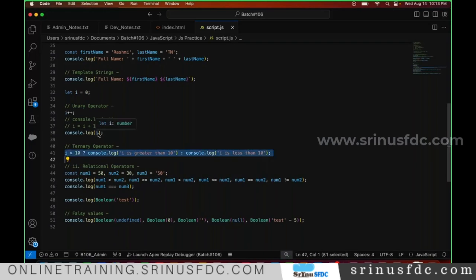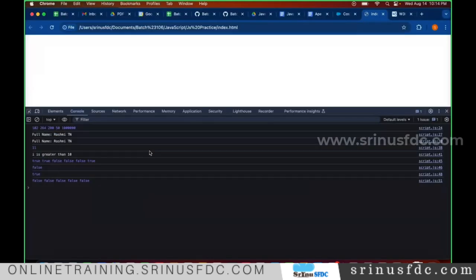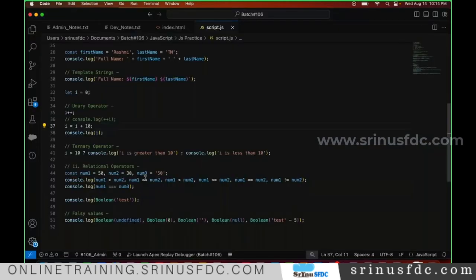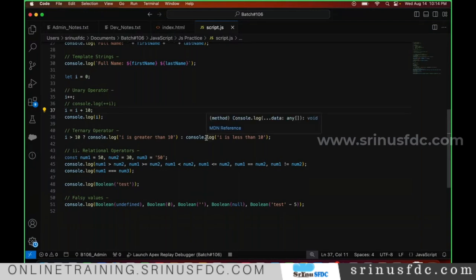So let's say, for example, I am uncommenting this. The shortcut is control slash. I think on Mac it is command slash, and on Windows either control slash or alt slash. I mean in VS Code. Anyway, even if you don't know, you type like this. So here I am adding 10 so that i will be greater than 10. Now if you just refresh, it says i is greater than 10. So like that, we use the ternary operator.